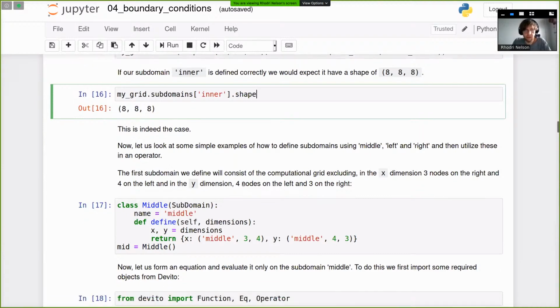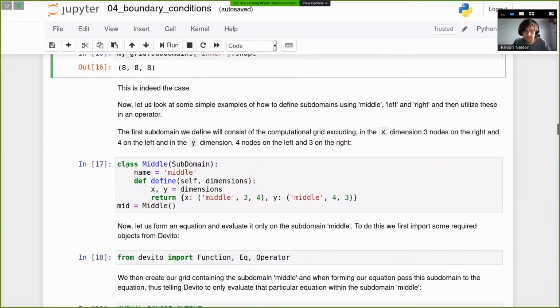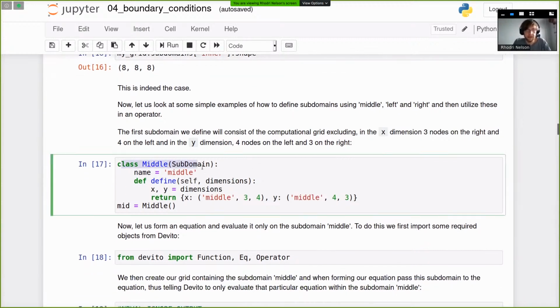So now let's look at how we can define some domains and utilize them within Devito operators. So we'll first define a subdomain which we're going to call middle. As before, we will define our dimensions, but now here we'll use middle and say 3, 4 in the x dimension, and in the y dimension we'll specify that to be middle 4, 3. So in the x dimension we're excluding 3 computational points on the left, 4 computational points on the right, and in the y dimension 4 and 3 respectively.